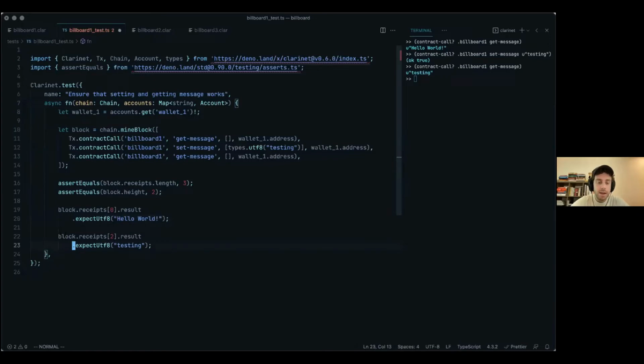And then this second check here is checking that the third contract call, which is our final get-message, is expecting the updated string, which in this case is testing. So let's actually run these tests.